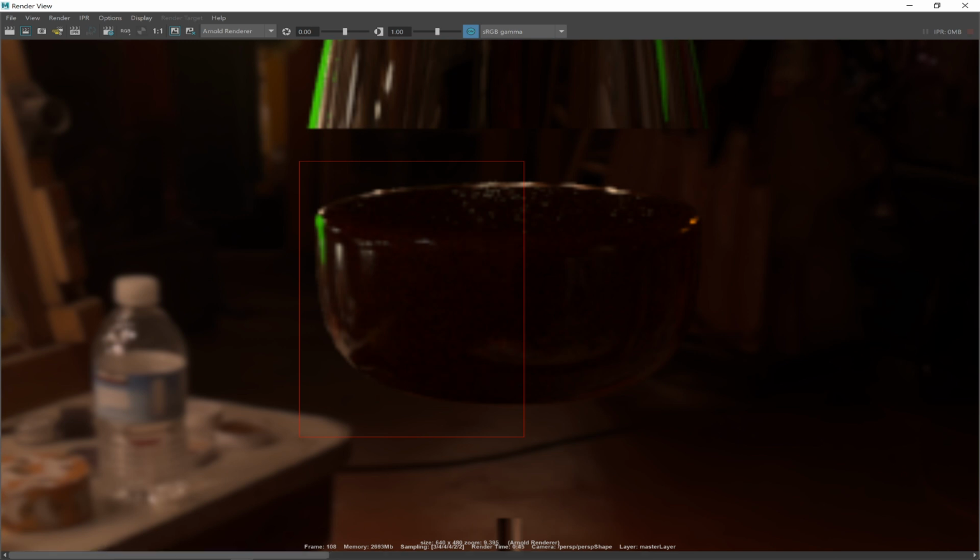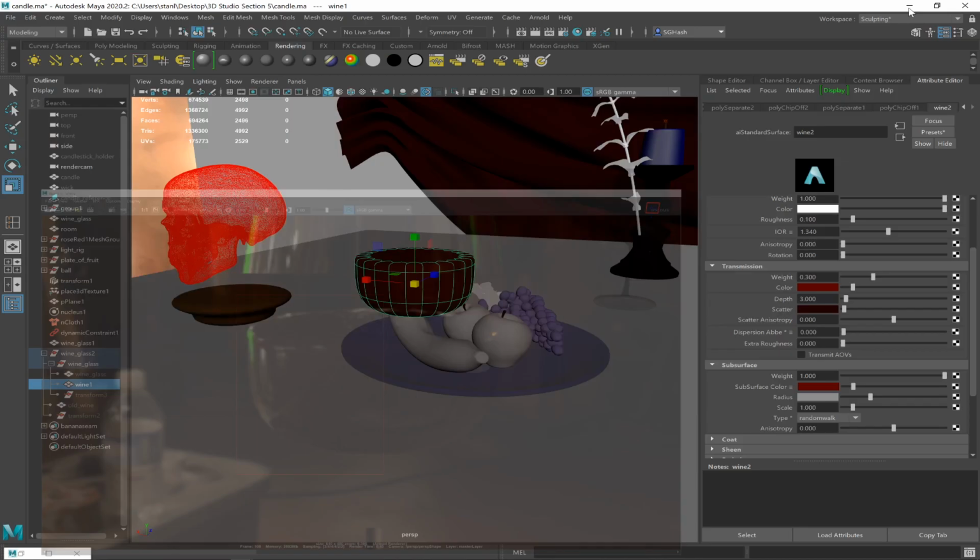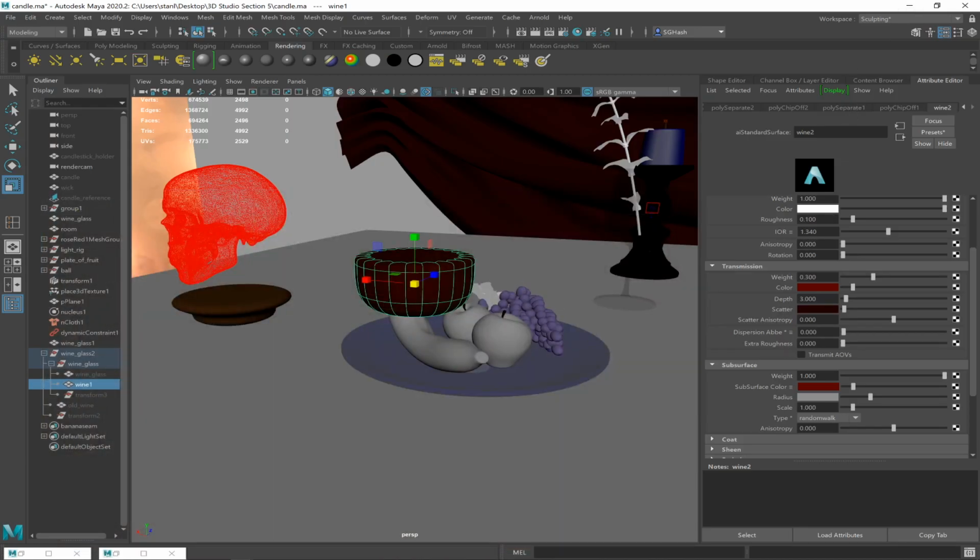So now if I go back and forth, you can see the light's really not scattering in here very much at all. In here, it's starting to a little bit. It's a little bit brighter up here. So you could continue tweaking that, again, by increasing the depth.